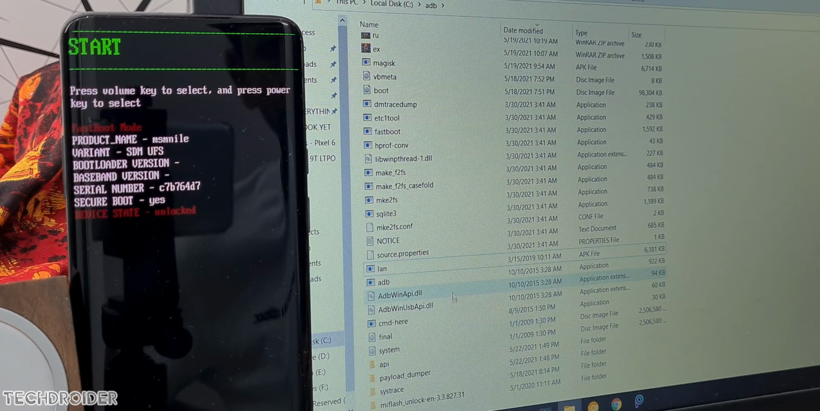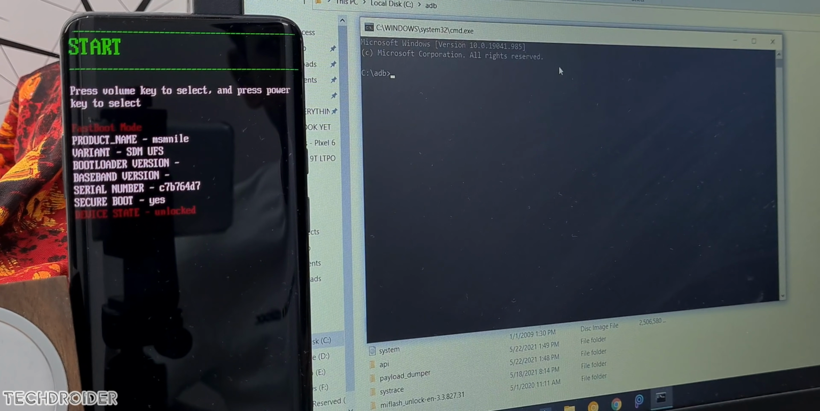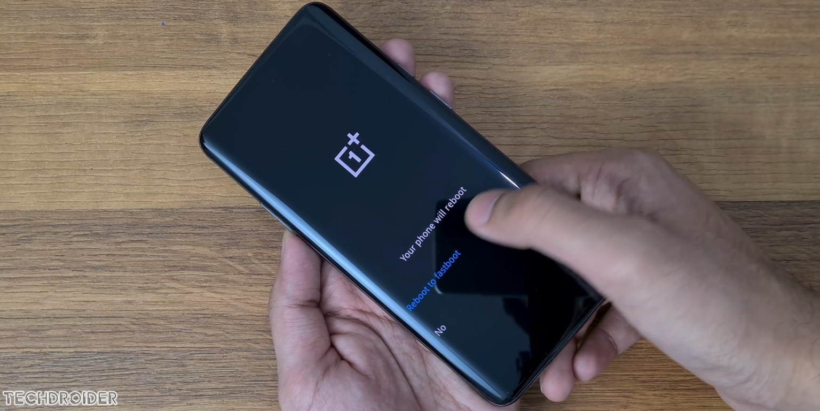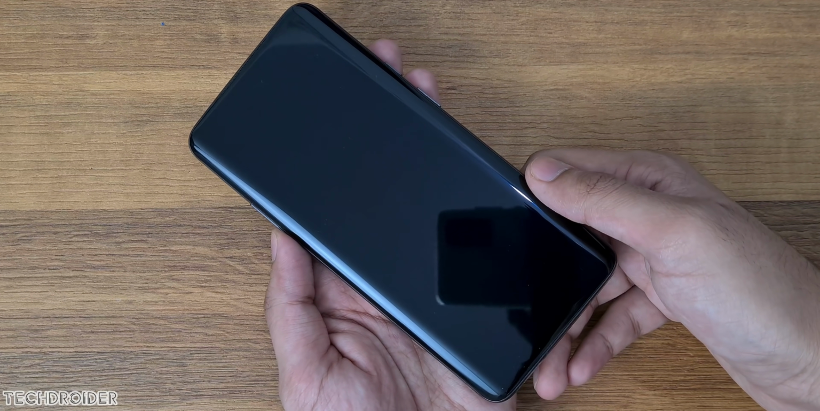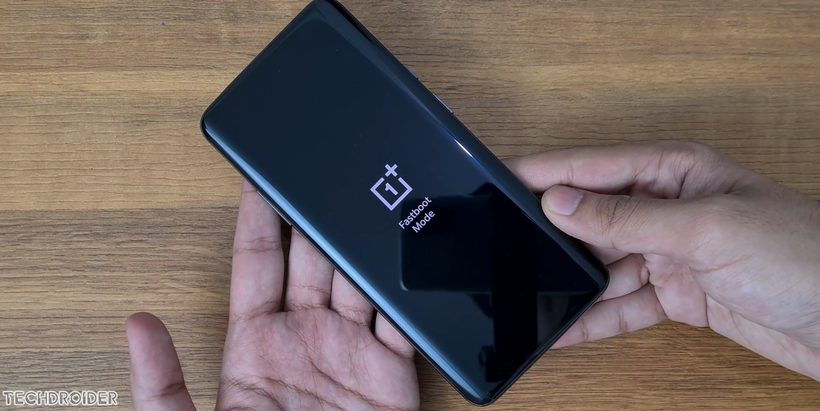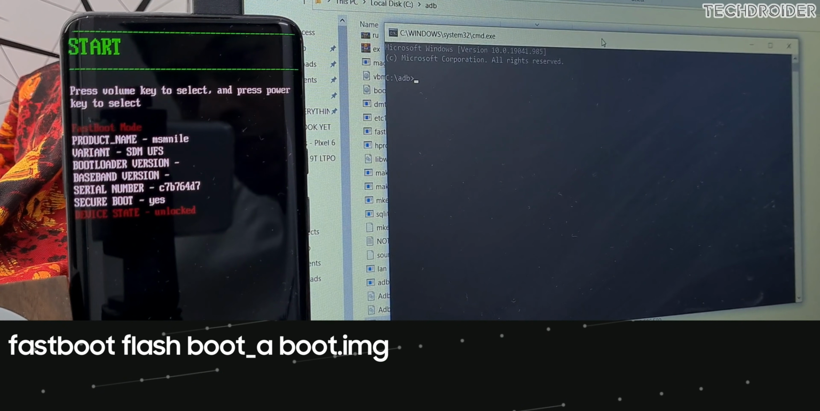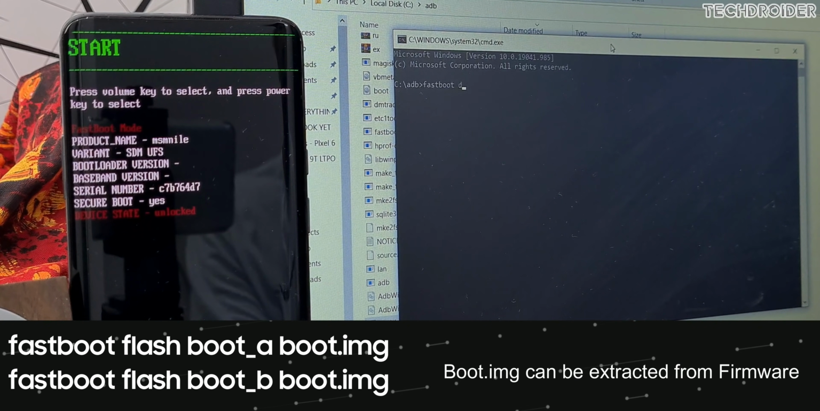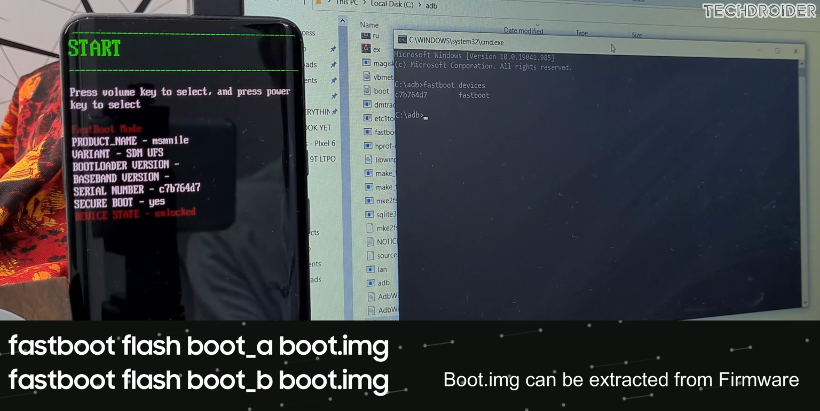So, universal steps: make sure to take a backup and again do this at your own risk. Make sure your device bootloader is unlocked. Boot your device to Fastboot mode by pressing a combination of keys. Open your PC. Copy and paste the GSI in the Fastboot folder. Open command prompt and execute the following commands.